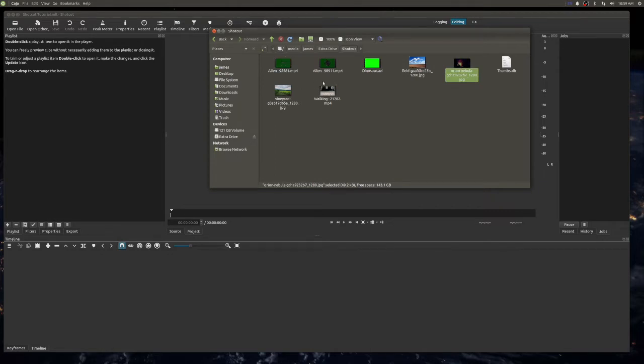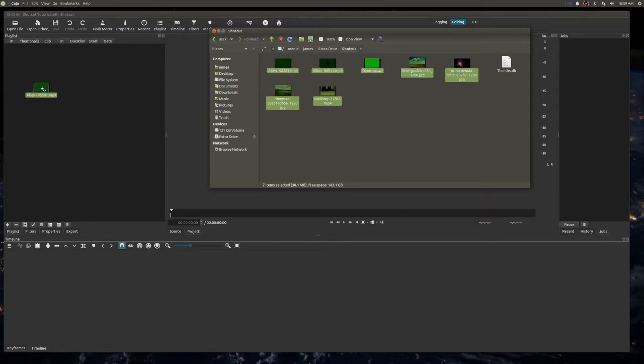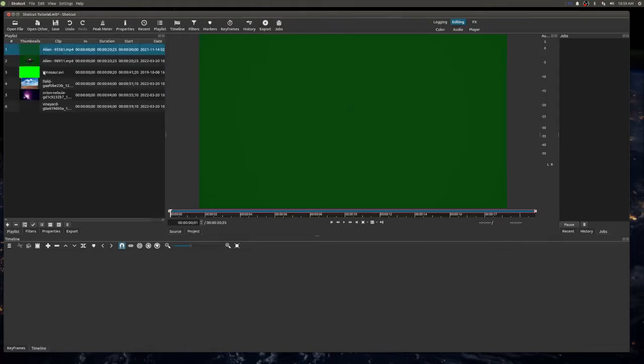So I'm going to press Control A and highlight all of my files, and then hold down the Control key and unselect thumbs.db, and then I'm just going to choose one of them, hold down my left mouse button, drag them over, and go into the playlist. So you can see how that changed, right? Now when I let go of this, it loads them all in, and I can see that these are all in.